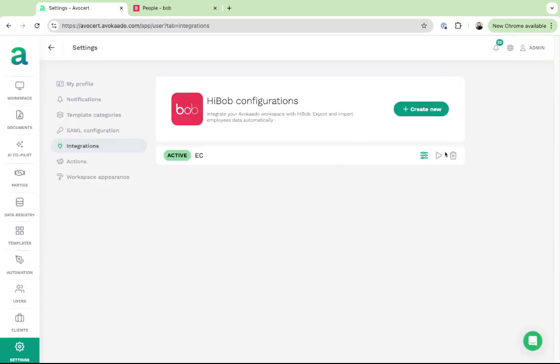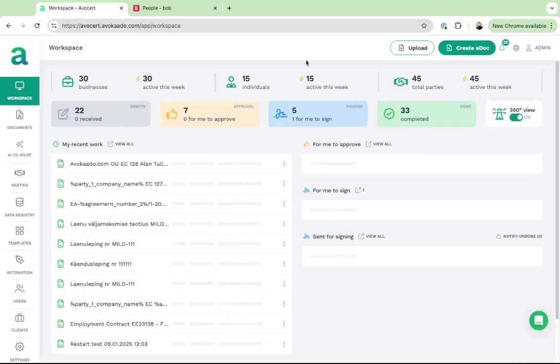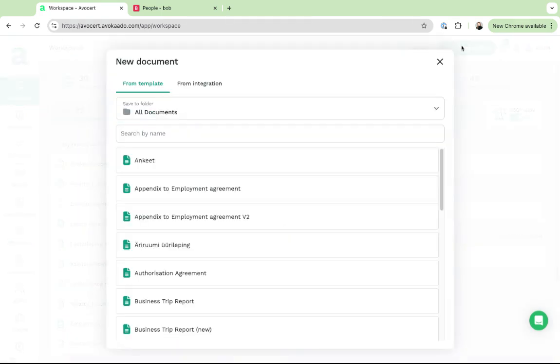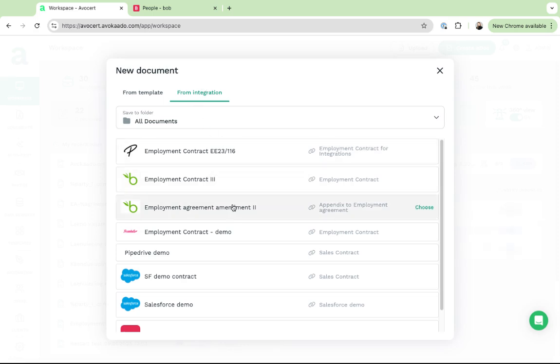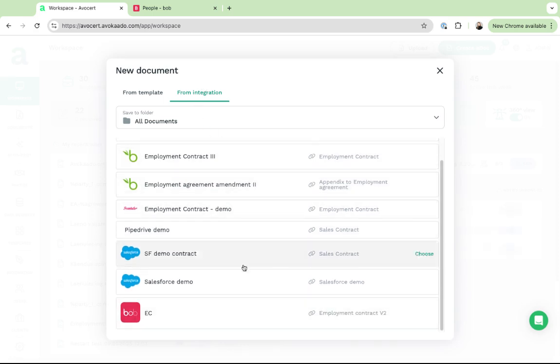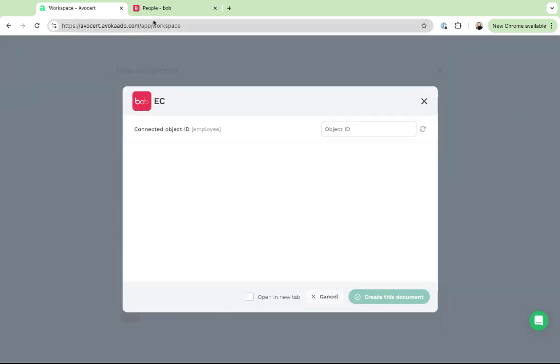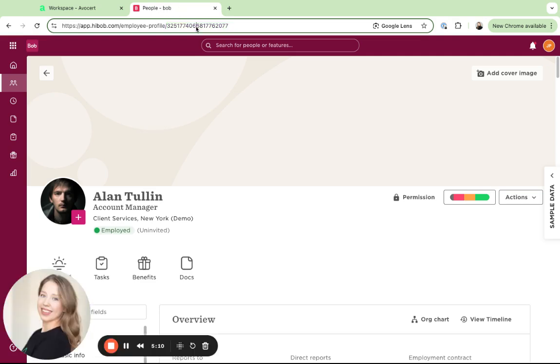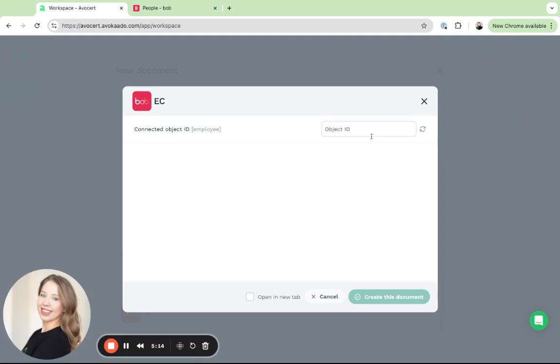Once I'm done with the setup, I can start a contract from here. But as a day-to-day tool for, let's say, your team members, or maybe even you, you can start from either the workspace or document tab and click on create a doc. From here, select integrations, and I have a couple of configurations set up, but we will be choosing this one today. To get the ID, we jump over here, we plug this ID from the URL and copy it back here.